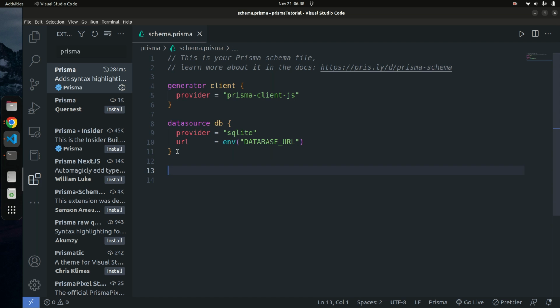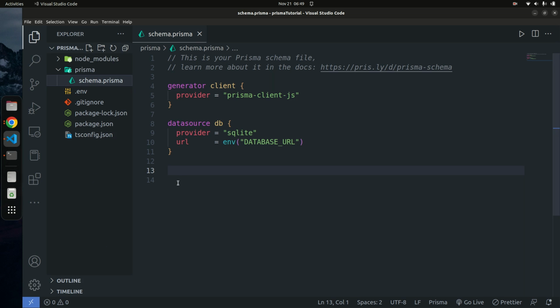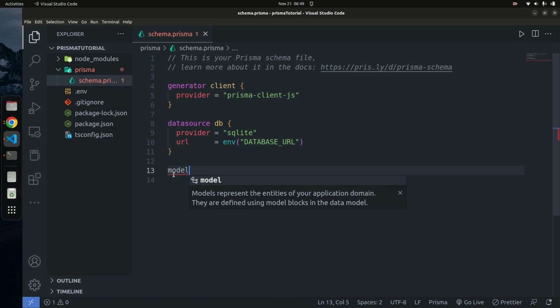Good, so now let's create the user model. To create a table in our database, you can write a schema right here, and Prisma is going to use that schema to create an actual table inside our SQLite database. I'll show the SQLite code in a short while. So let's make a model: I'm going to write model and call it User, with a capital U.